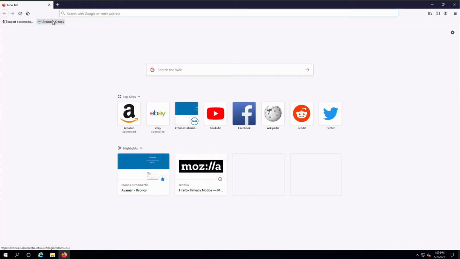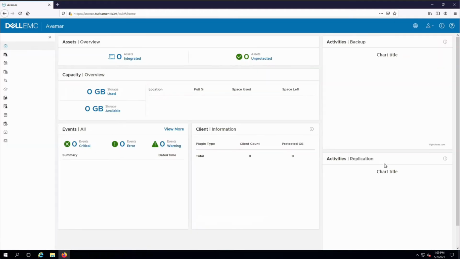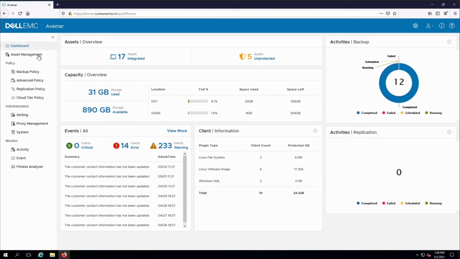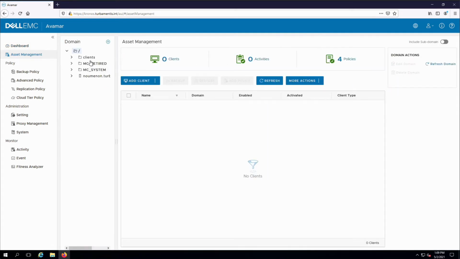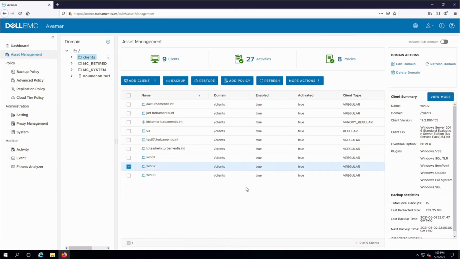Use your web browser to log into the AUI. Because this is just a lab, I'm using the MC user account, but in a production environment, you'll usually authenticate as someone else here. Once you're logged in, you'll expand the asset list, browse to the client the database resides on, select the client, and then click Restore to start the wizard.